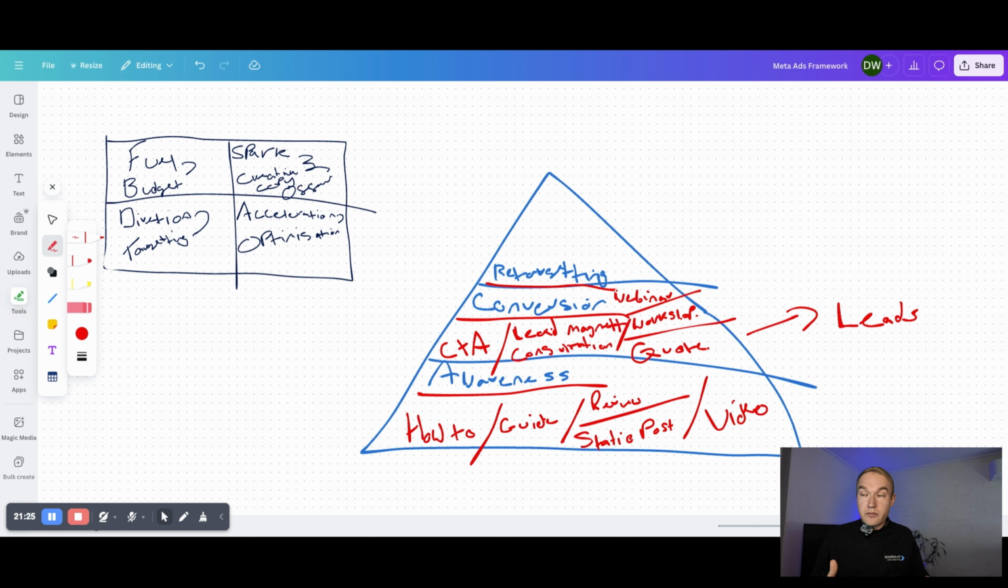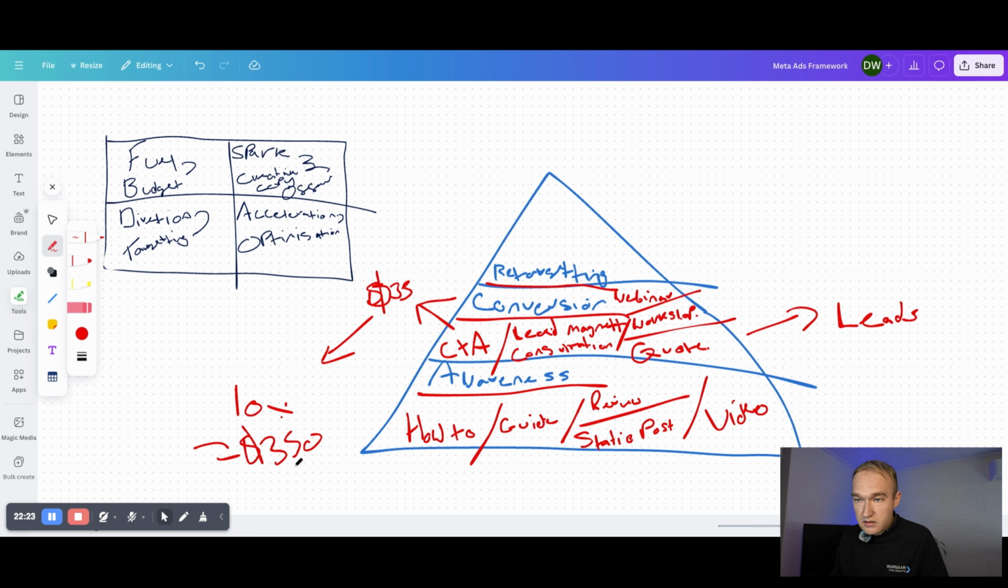So it's really, really important that we do retargeting, because what retargeting is going to do is lower your cost per lead. So for example, your cost per lead in this section might be $35. And out of those leads, you should be tracking how many of them actually convert. So let's say out of those, you get a conversion rate of 10%, which means it costs you $350 to acquire a customer.